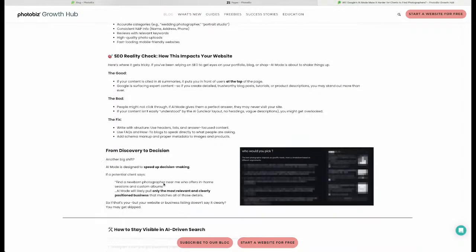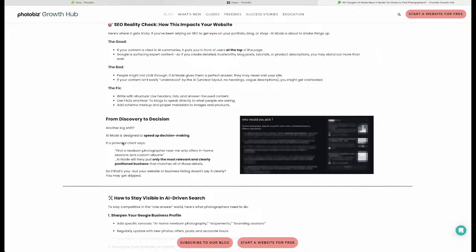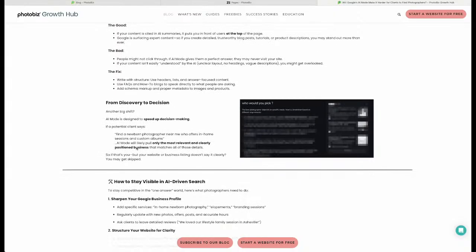Other things you can look at is, you need to make sure that you're writing with structure. You need to make sure that you have the right header ones, header twos, things like that. Use FAQ pages when possible. That's also helpful. It just gives more information for Google to use. So what does this do? It's going to speed up decision making. It's going to make things faster for clients to just say yes to this person. So you want to be a part of those yeses.